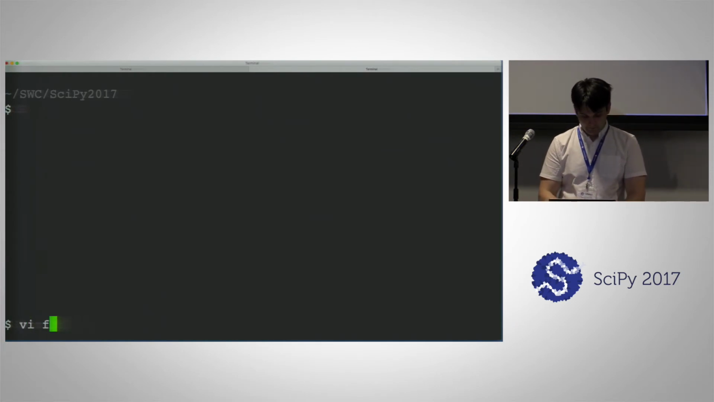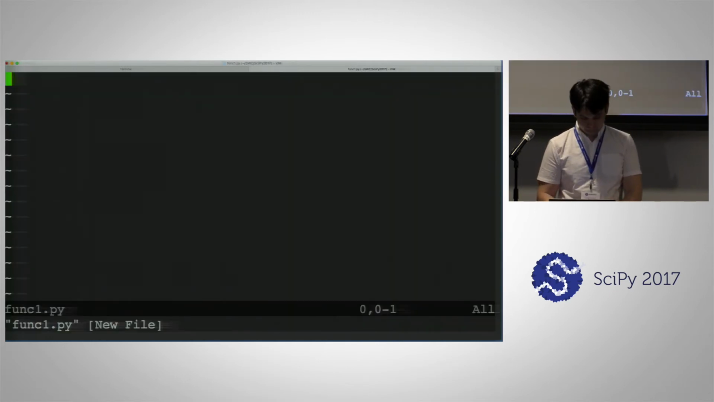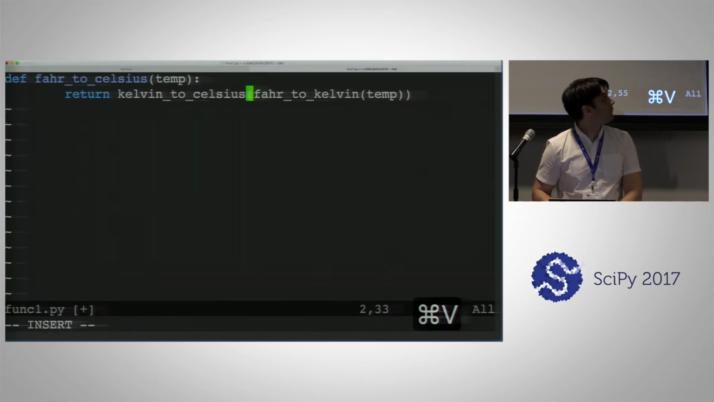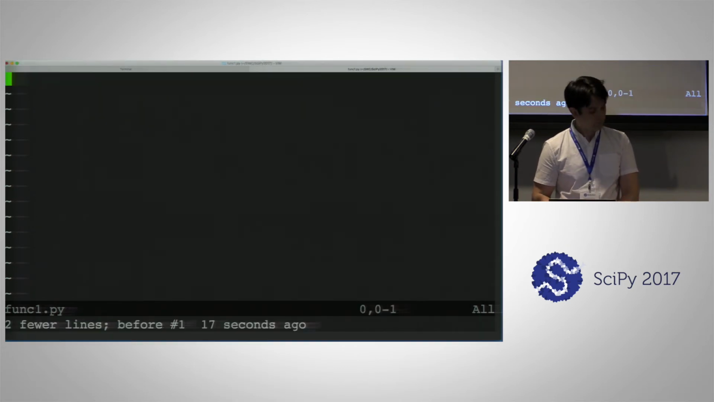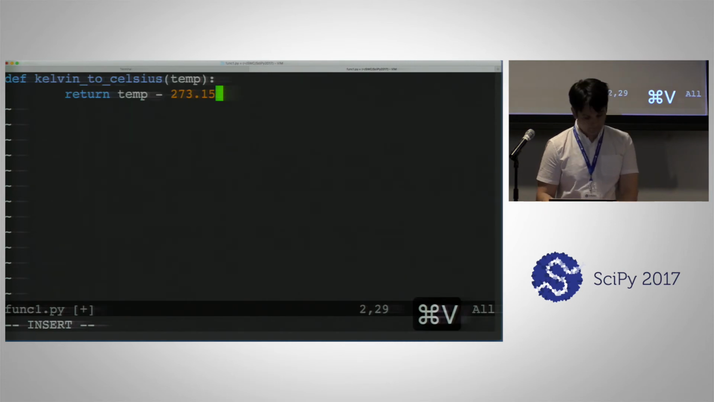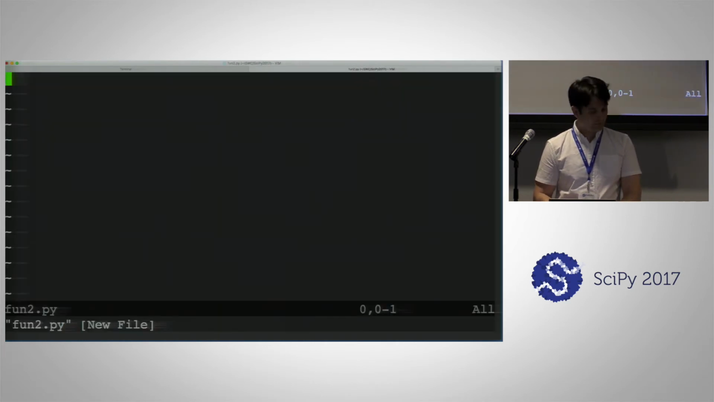So func1.py at the bottom. Def. Oh, I copied those. No, I want to copy. Okay, so I'm lazy. Let's say this is that. Func2.py. Let me copy that function.